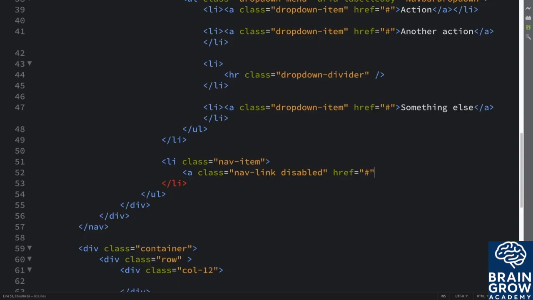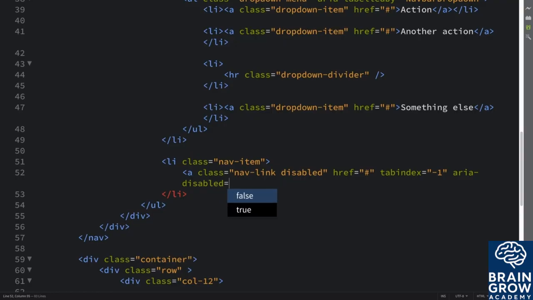And href as hash. We'll put tabindex as -1, so you can't tab onto it. And aria-disabled equals true, and we'll put disabled there. So that's just what it's showing in terms of the text.